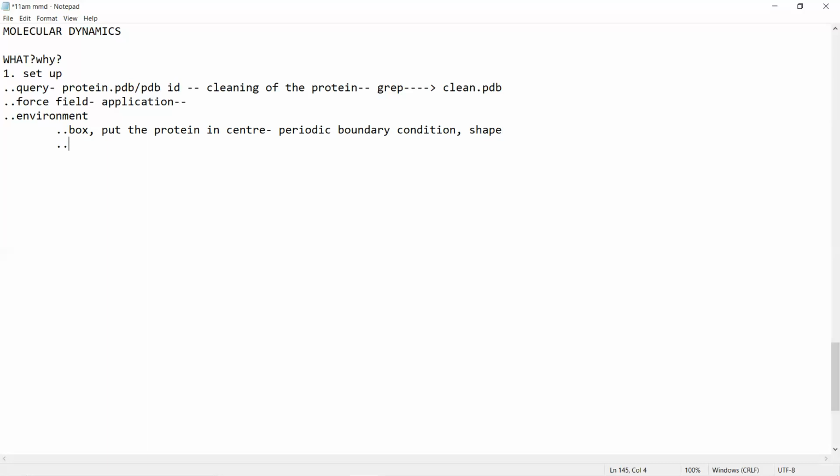Next, after defining the box, we will be solvating my system. That means we will add water. This is a very layman term. You're having a box, put the protein in the center and add water depending on the size. So this is very layman, okay? We don't use this term in the simulation language. We say we are solvating the box. So when you're solvating the box, you add water atoms.